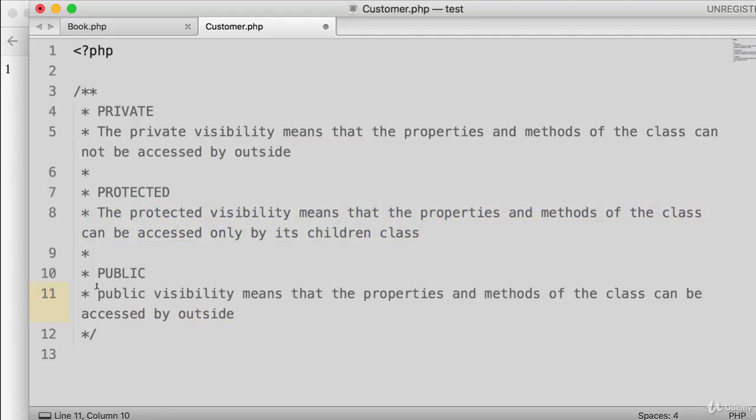Now let's go to public. Public visibility means that the properties and methods of the class can be accessed from outside. Public, it is accessible. Private, it is completely limited to the class. However, protected sits in the middle. It is not public, it is not fully private, it is protected. It means any other class that extends the parent class will have access. It's pretty straightforward. Now, lots of theory.